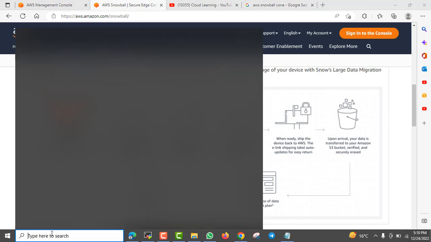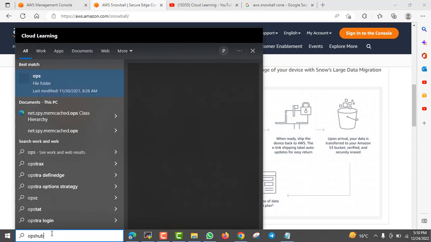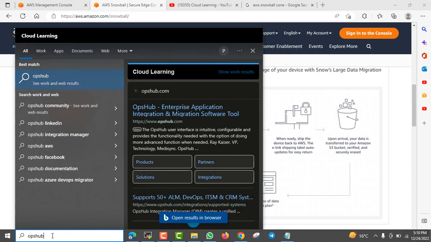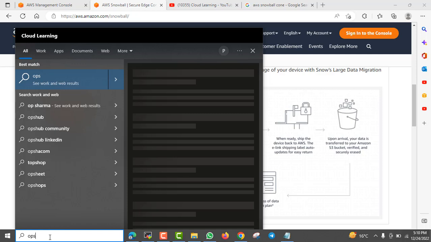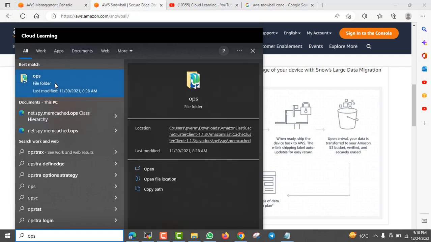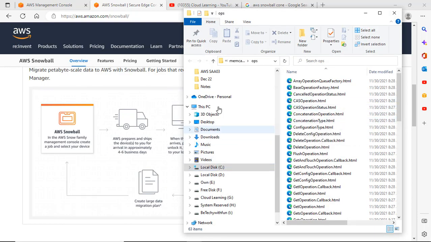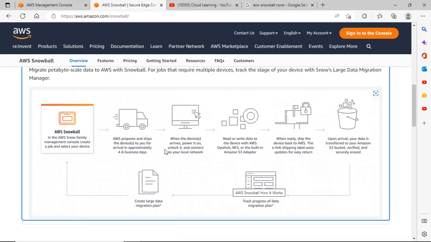I think I have this client, so I can show you. Yeah, see? Okay, so I don't have it right now. If you go to this folder, I think, see, okay. I have used this device earlier actually, but right now it is not visible to me. So I will show you how you can do it. But basically you can use OpsHub or device client software to copy the data, okay, via NFS or the built-in Amazon S3 adapter.